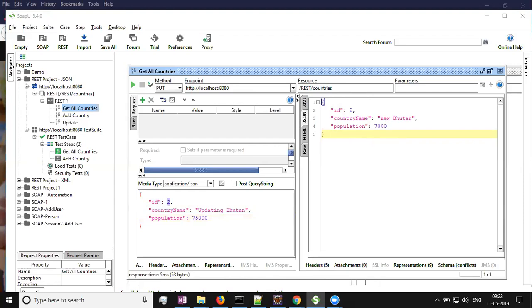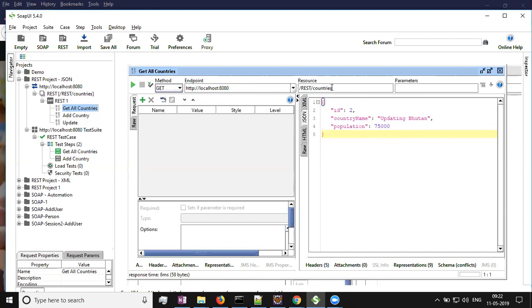So once I'm done with this, now let me hit this arrow here. Can you see that it got updated? Now in order to verify it, I will say again get. After put, I'll say get country with the ID 2. If I hit the arrow, can you see that it shows updating Bhutan, the new value, right?